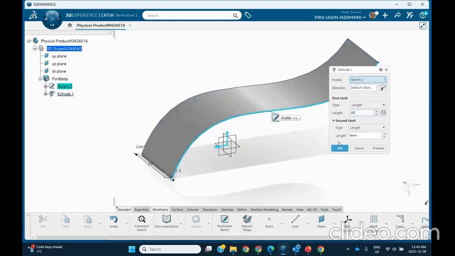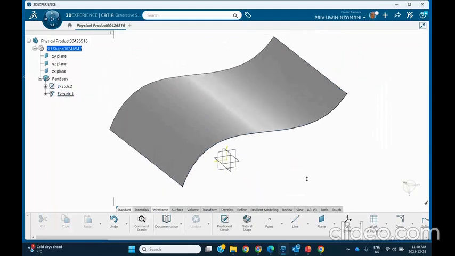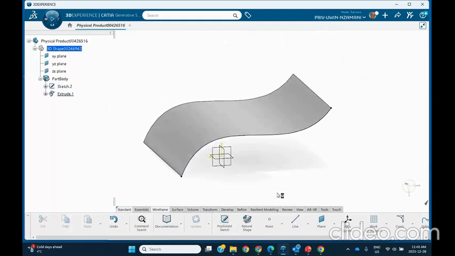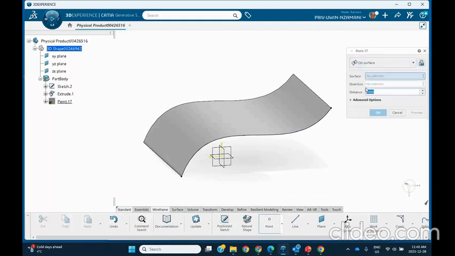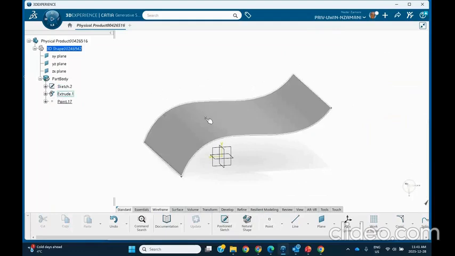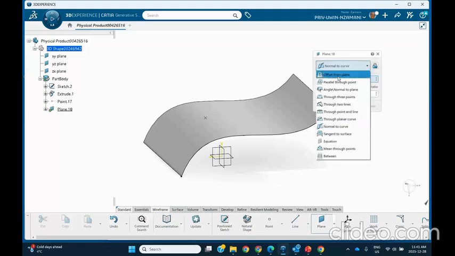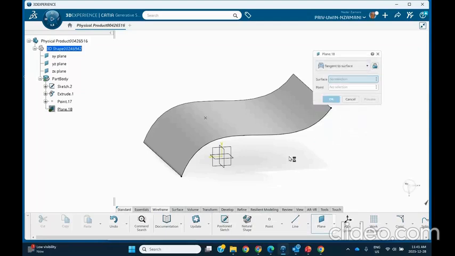60. Okay. And let me create a point on that surface. A point on a surface, and for example, some point like that. This yellow one, this blue one. And now we're going to go plane, and it's going to be tangent to a surface. So the surface right there, and the point is right at that location.